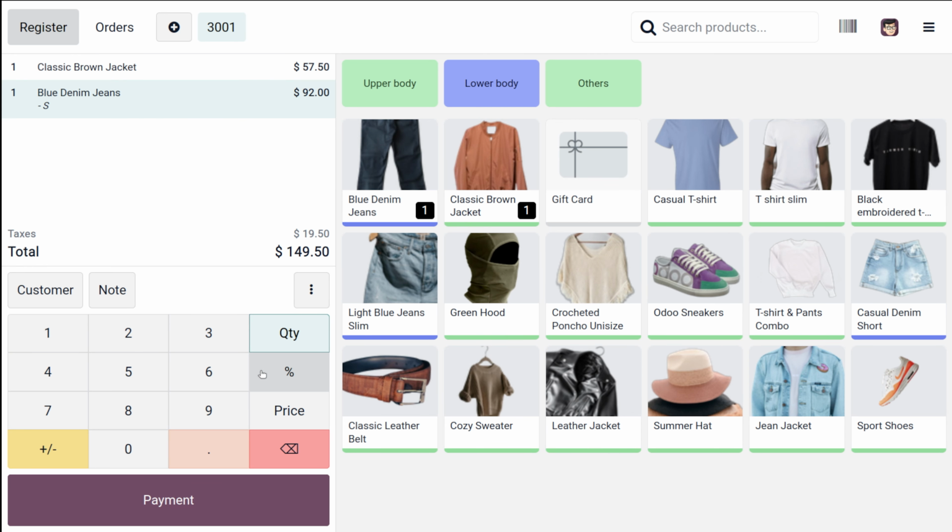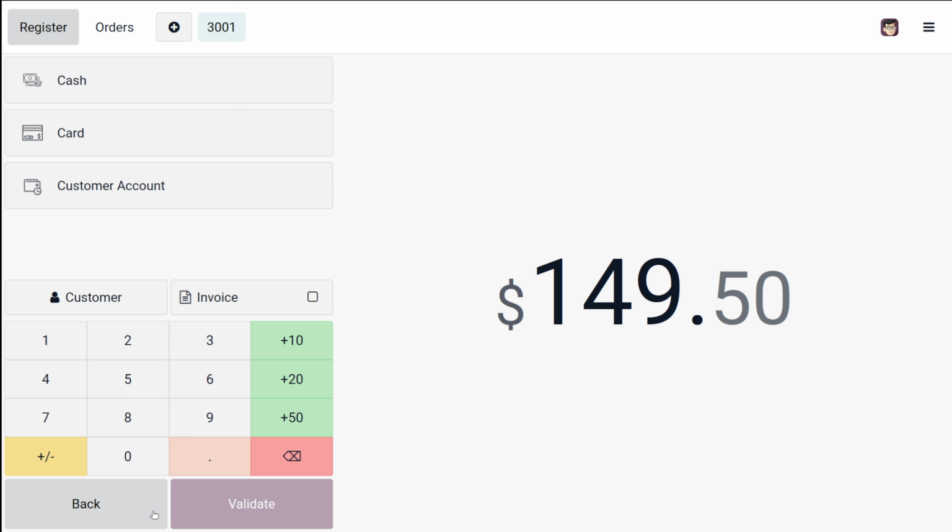Okay. Now the cashier simply clicks the products and the system automatically calculates the total amount. See, as I've clicked it, the total amount has been automatically calculated. So then the cashier selects what? The payment method. So you can click on it and you have methods like cash, card, and customer account, or even online payment can be done.